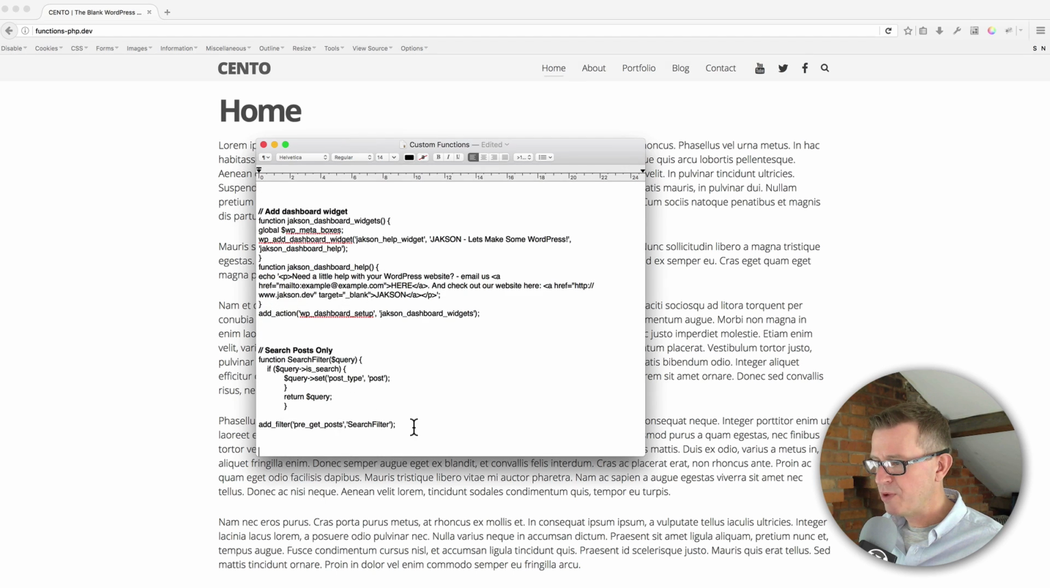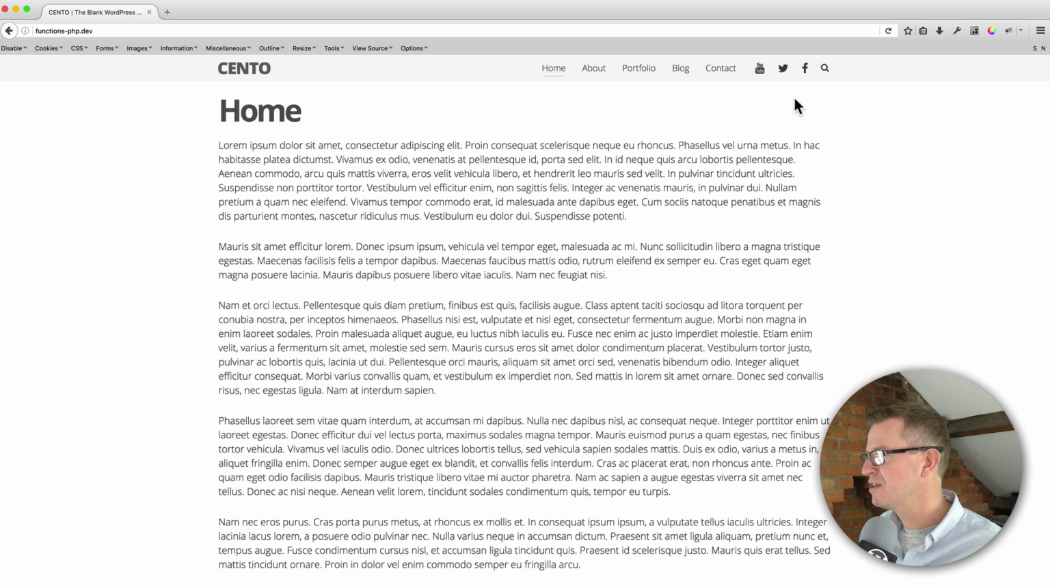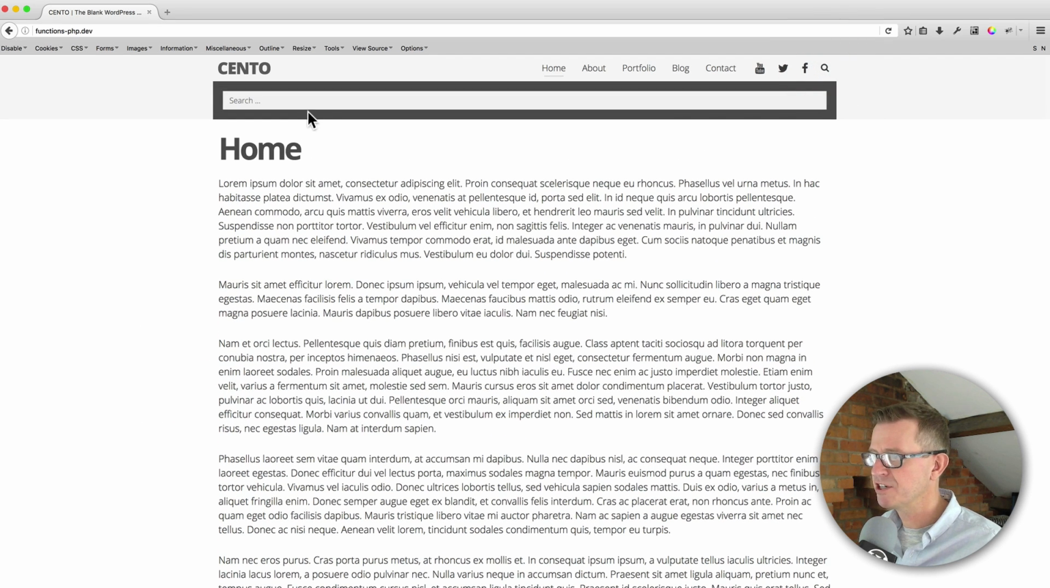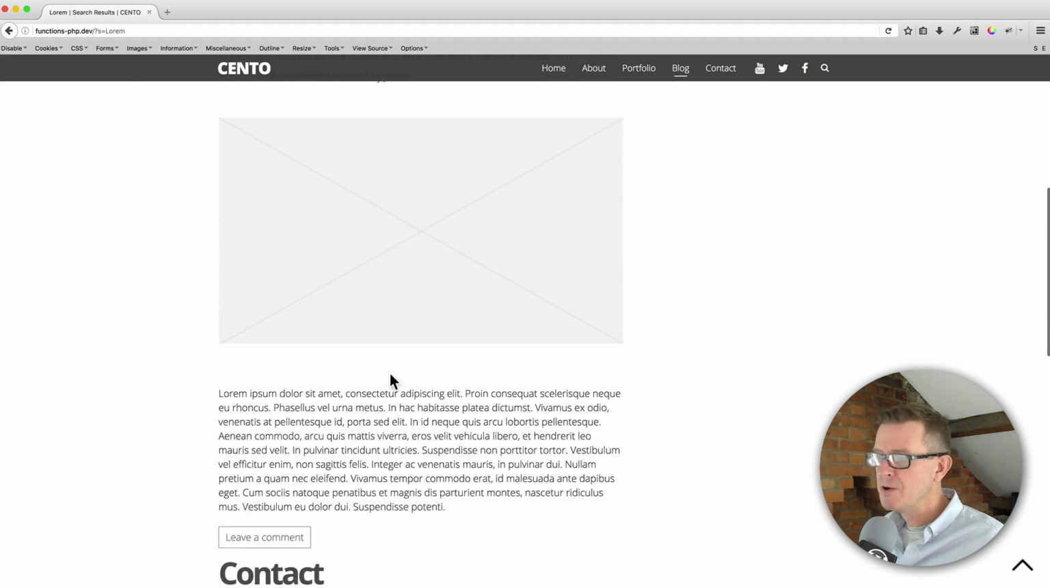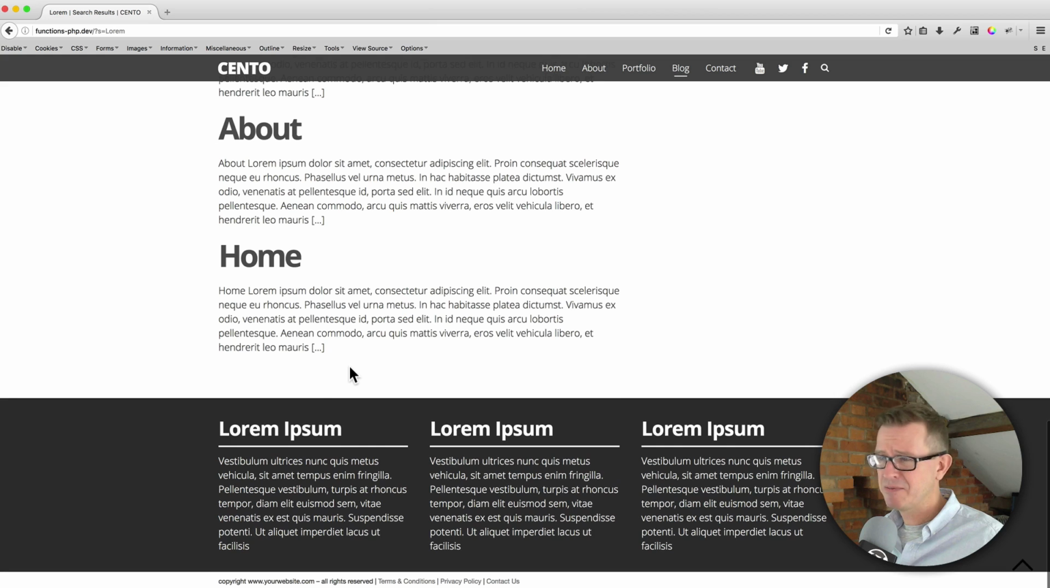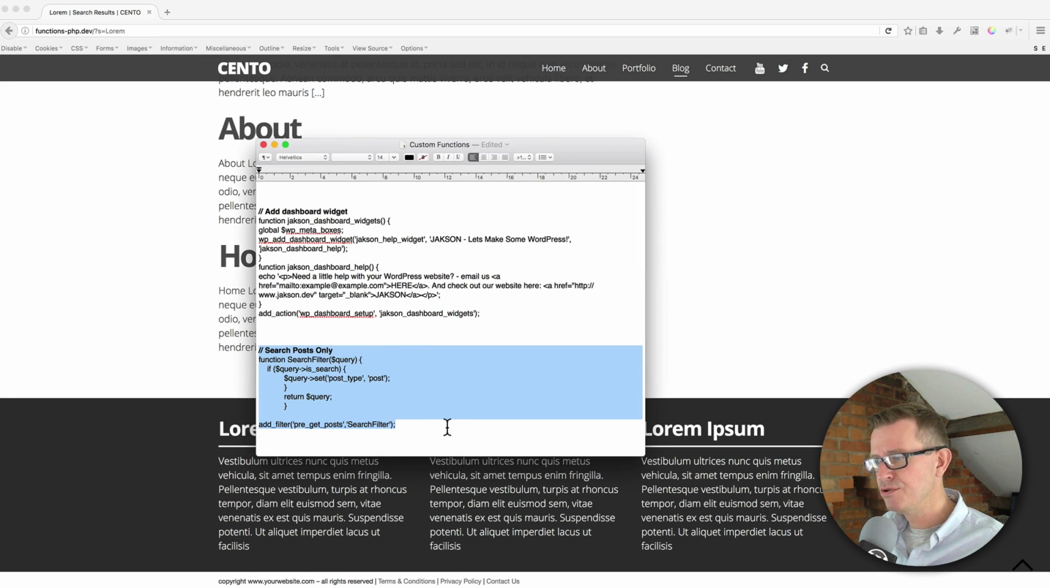Now, with WordPress, generally speaking, when you do a search and you see that this theme has got the built-in search function, if we do a search for something in the site, we're just going to copy this bit of lorem ipsum and put it in there. Do a search for that. You see the search returns site-wide information. So we've got something from the privacy policy, the terms and conditions. There's a blog. There's the contact page, the portfolio page, about, obviously a lot of lorem ipsum in this particular demo site. So this function here allows you to override the default search and only search the post.